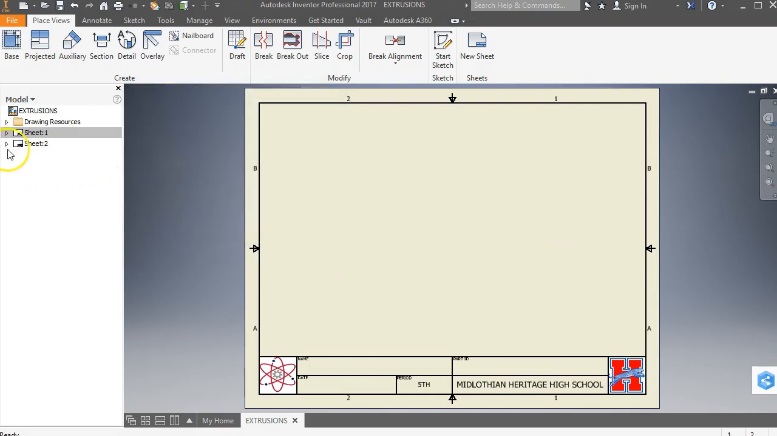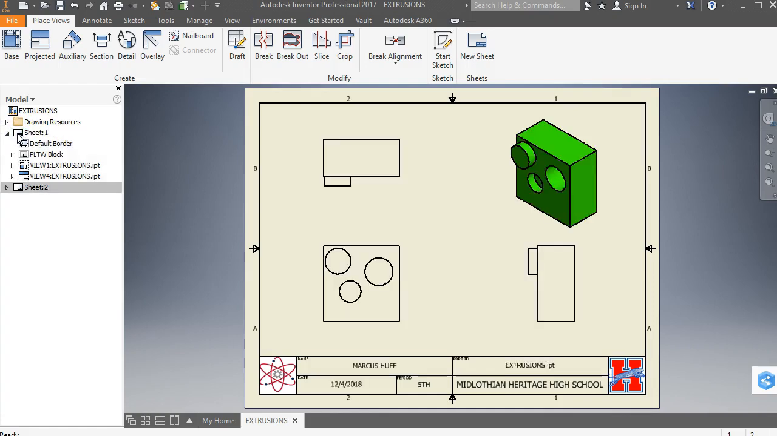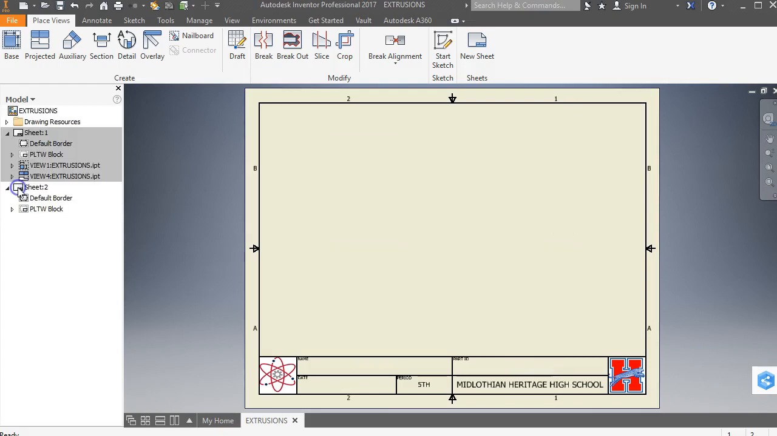And now I'm on sheet 2. This is the selected sheet. Sheet 1 is our extrusion. So if I click on the little arrow here, click on this little double click, it's a double click. This is sheet 1. This is sheet 2.